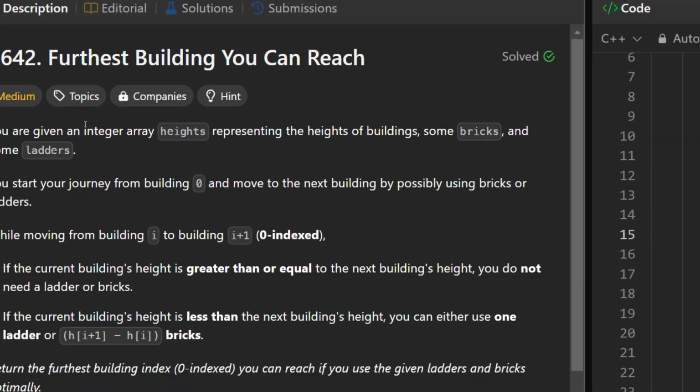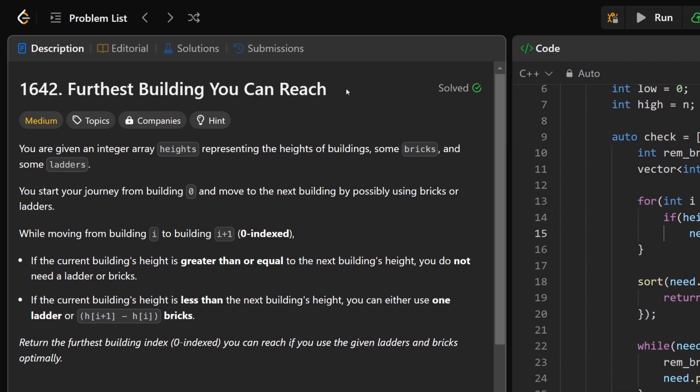So in this video we're going to discuss the Leetcode problem of the day, and today's problem is Furthest Building You Can Reach, and it is a medium level problem. The problem basically says that we have been given an integer array heights representing the heights of different buildings. We've also been given some bricks and some ladders.